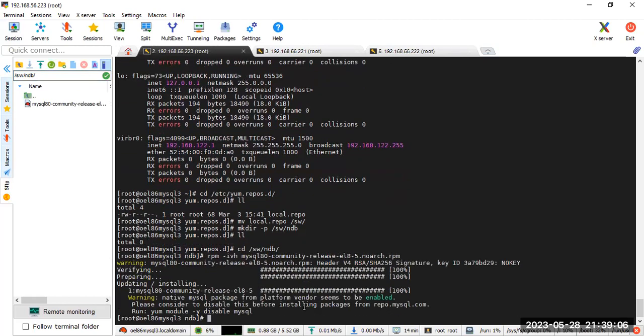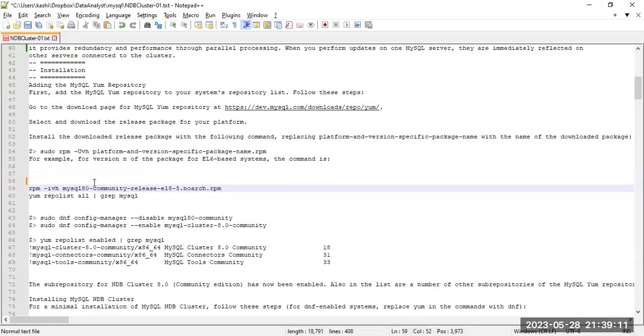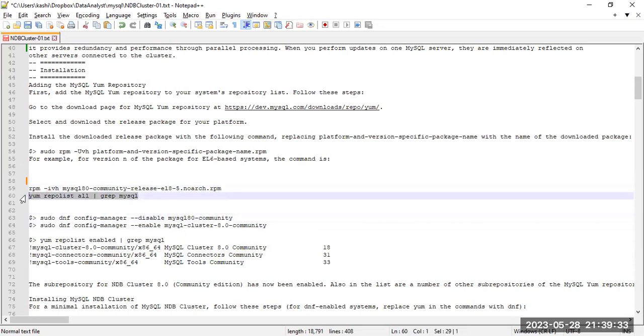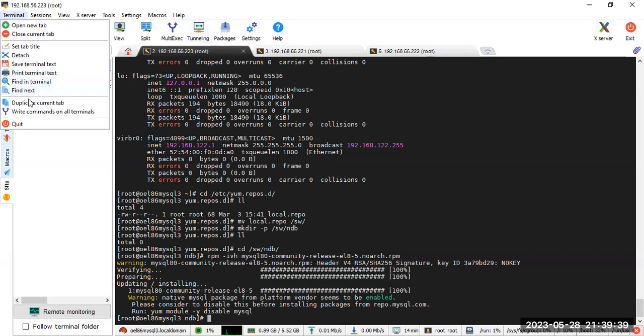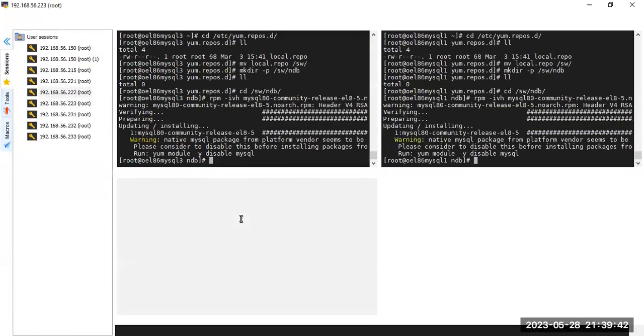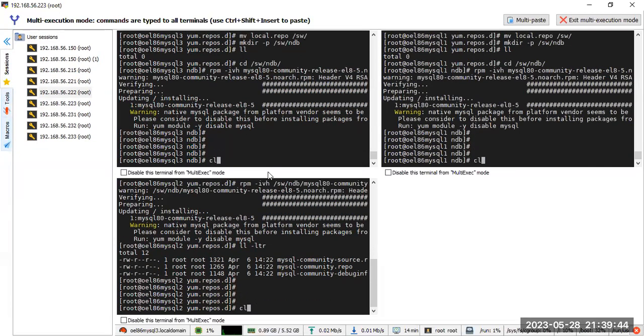So we installed our repository and all three machines are now working with MySQL community. The important thing is that we don't need the MySQL community, we need MySQL cluster community. So with dnf config-manager, we'll disable the regular MySQL from this, and enable this one. If you want, you can see it by this command. But for now, I will run all commands at the same time on all terminals to save time.